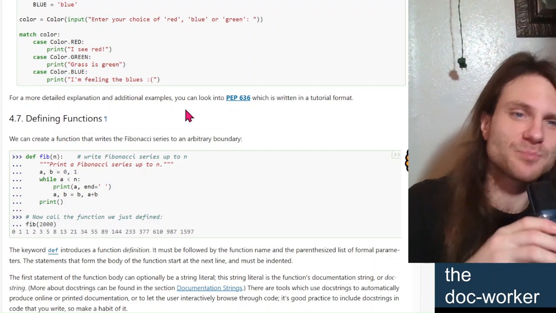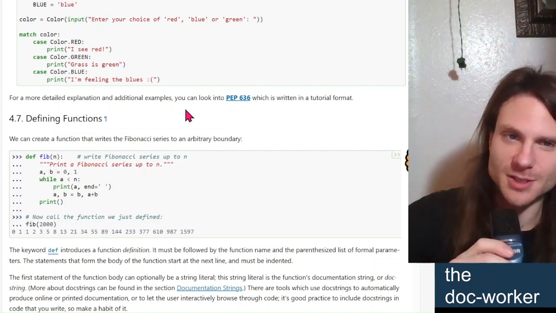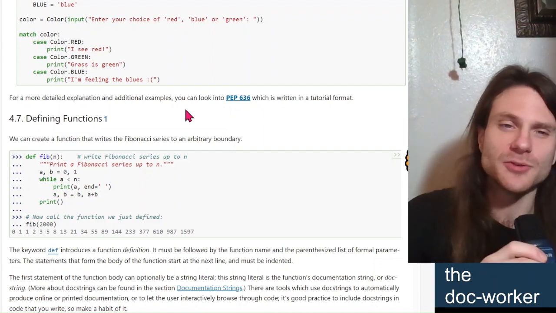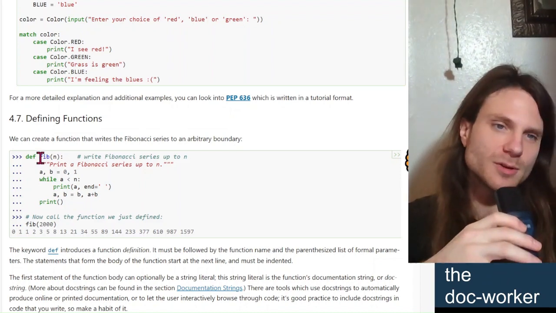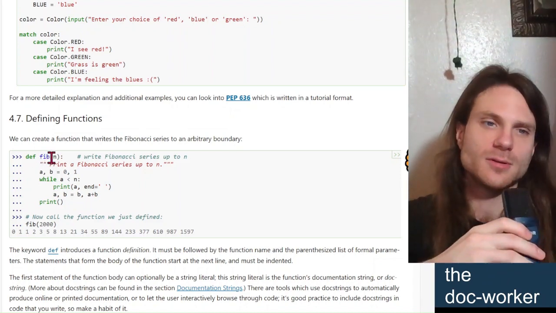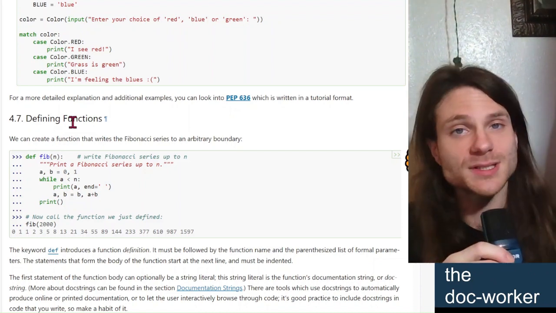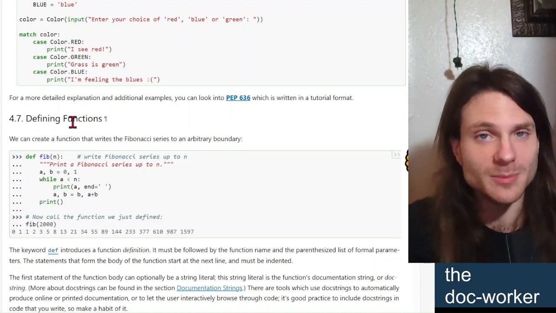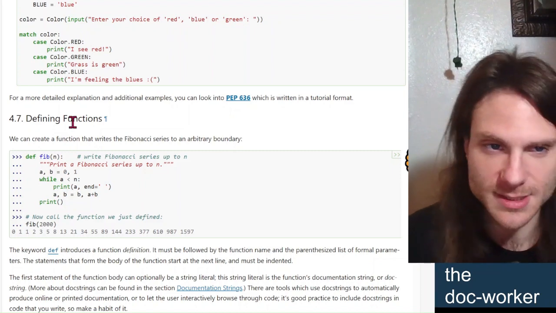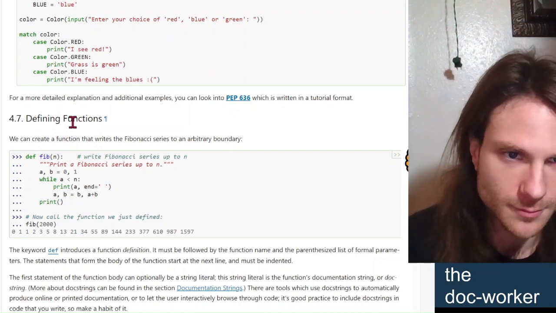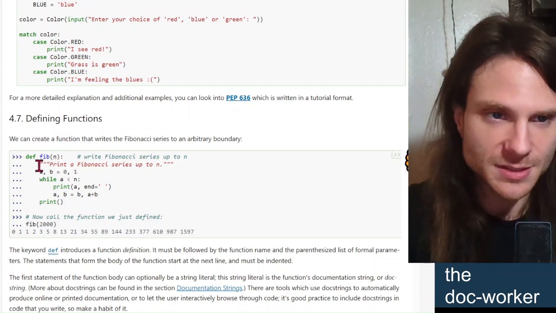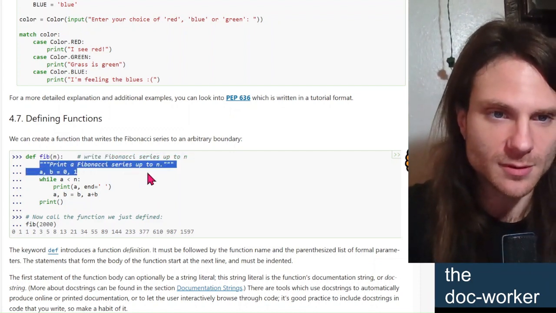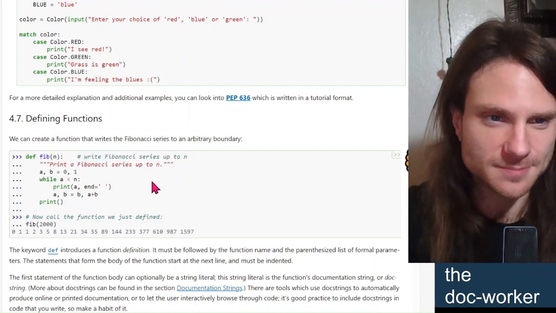Defining functions. We can create a function that writes the Fibonacci series to an arbitrary boundary. For instance, so here is a way that we could do it. We could call the function fib, which is not, I would say, the best thing to name it. And it takes a single argument. The docstring here is meant to describe the function, remember, it's called the docstring.